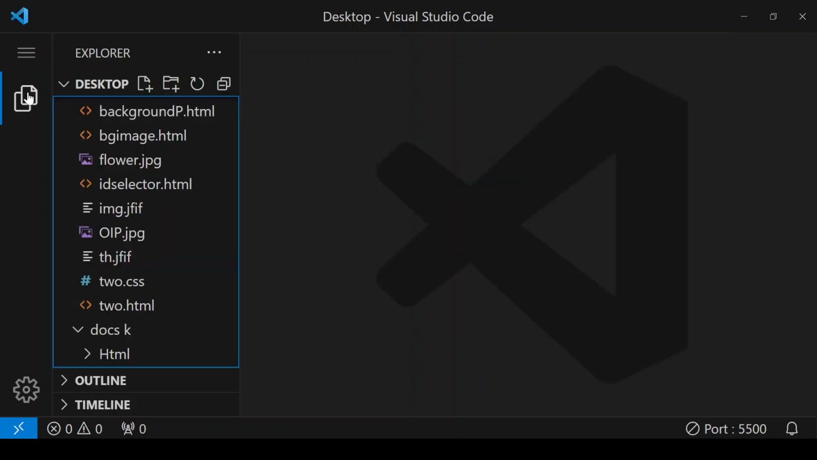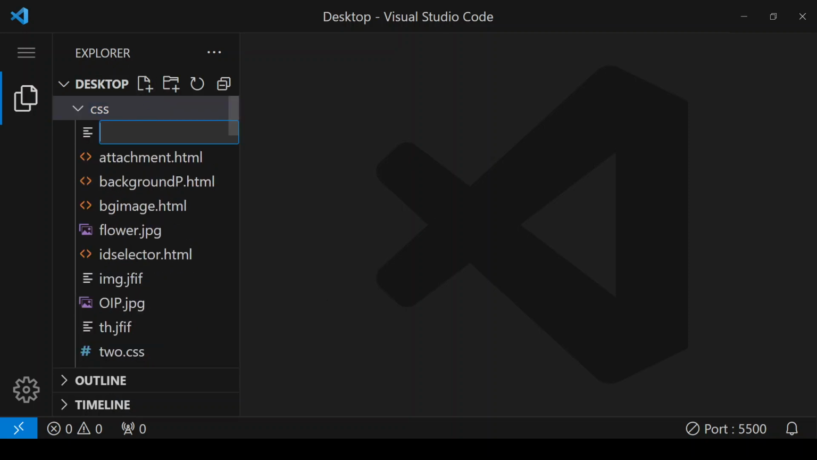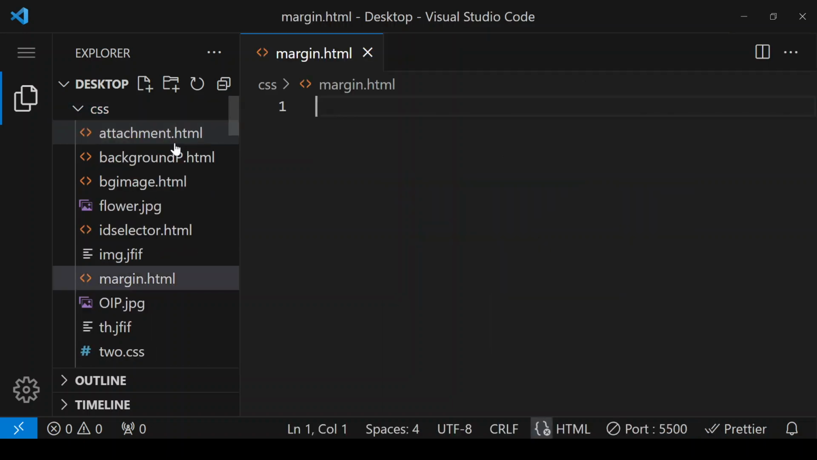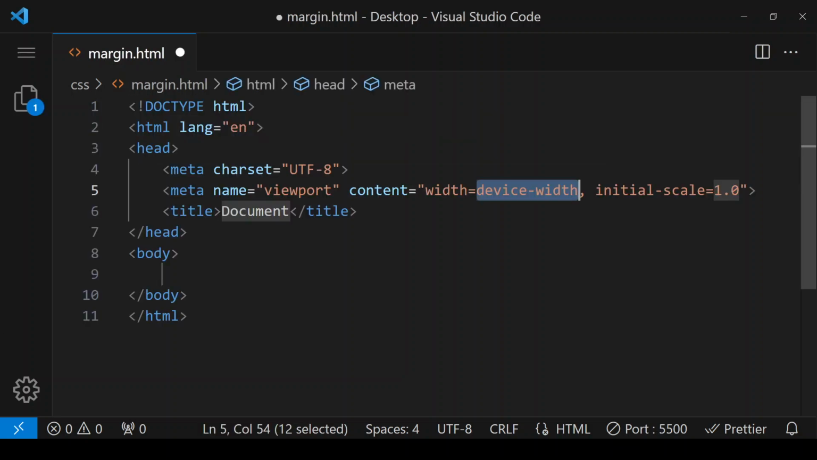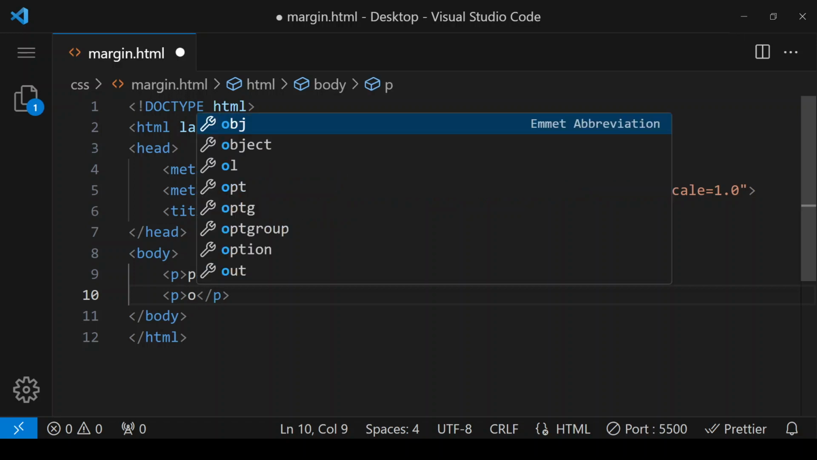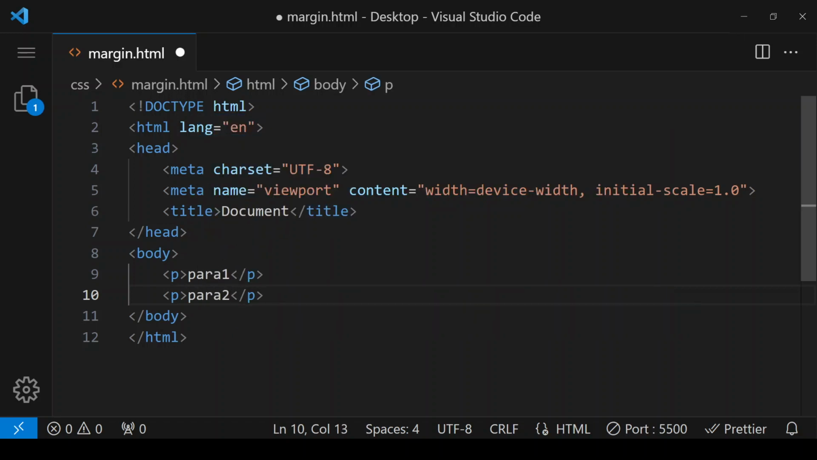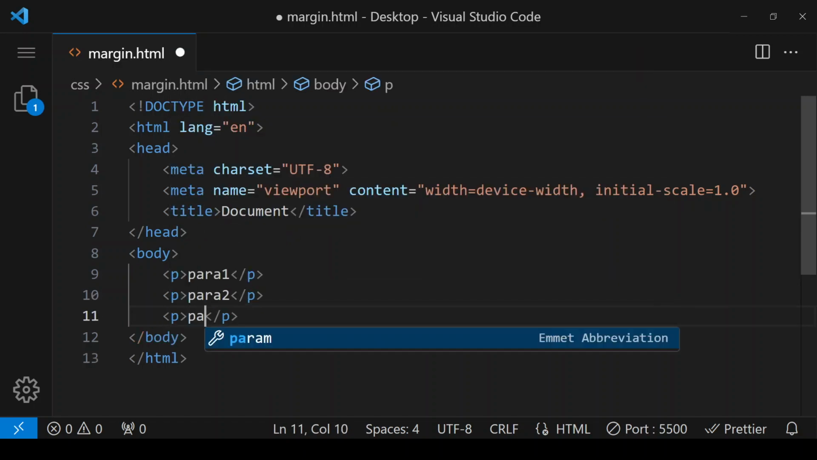Next, in CSS, we are going to see how to set margin. So this is my CSS folder, and in this folder I'm creating one file, margin.html, and here this is my basic HTML code, and in the body section I'm creating 3 paragraphs: para 1, para 2, and one more paragraph, para 3.